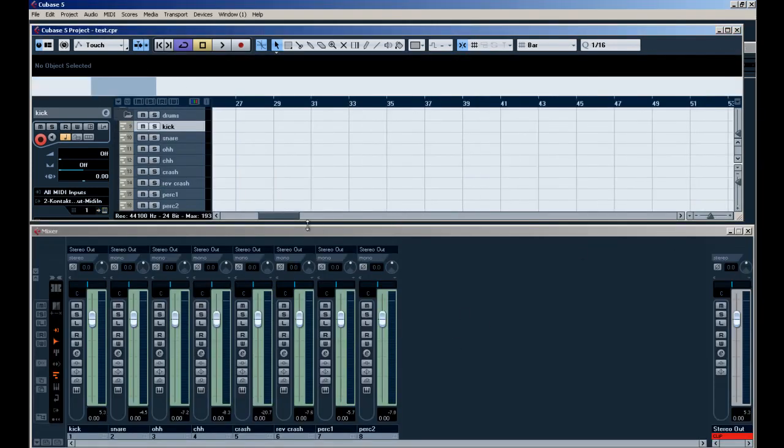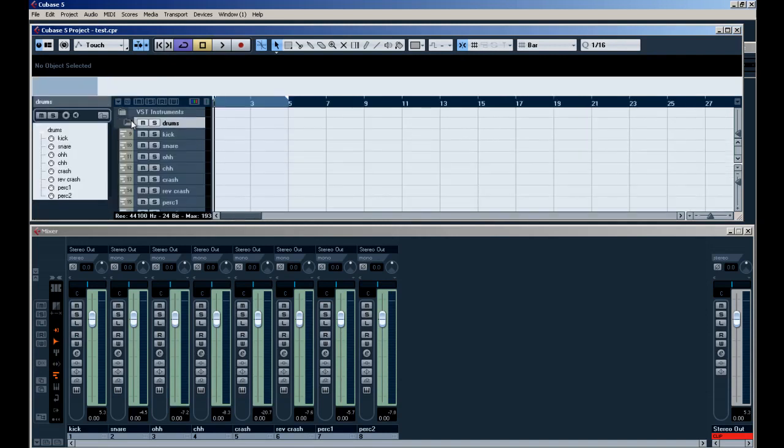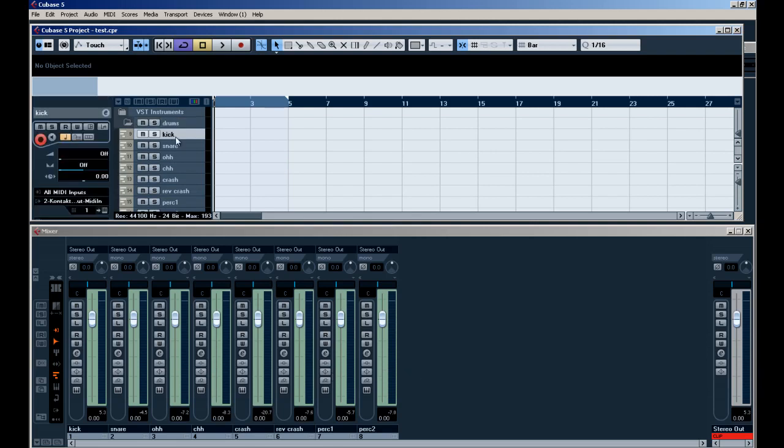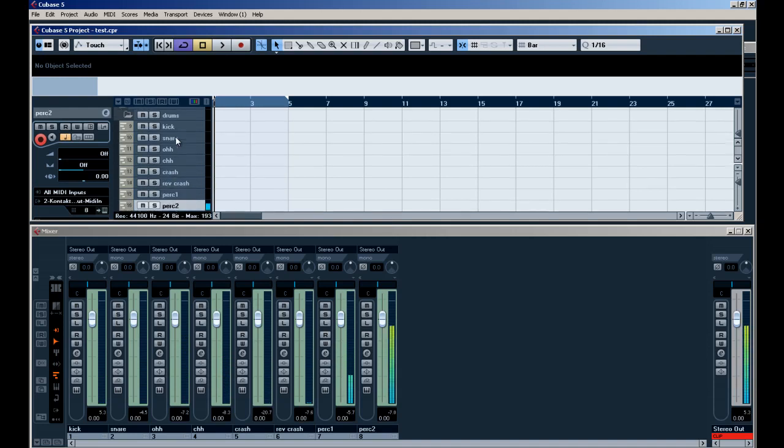Okay, so once you've got all of that set up, you should have something that looks like this. You've got your folder track, drums, your kick, snare, there's all your channels. There's your channels in Cubase, so if we come to kick, it will play the kick on that one, snare on that one, open hi-hat, closed hi-hat, crash, reverse crash, percussion 1, percussion 2. So now what you can do is start drawing in your drum loops.